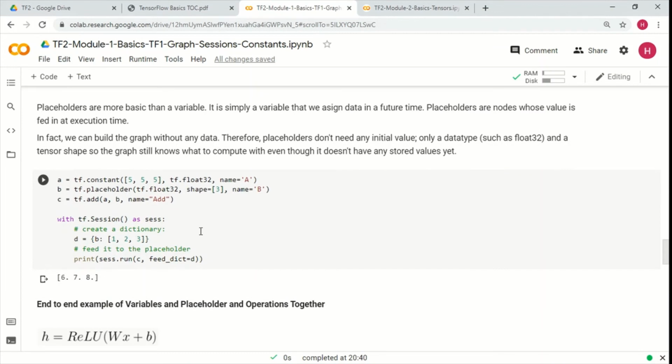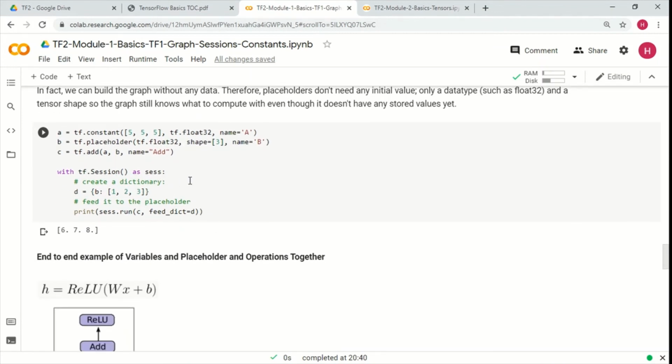Now here is the concept of a placeholder. We have this A here, which is defined as 555, and then we are binding this data 1 to 3, and then we are adding up these two values.